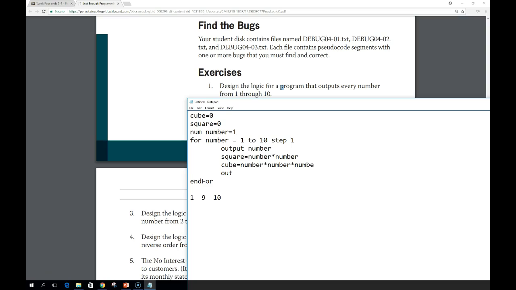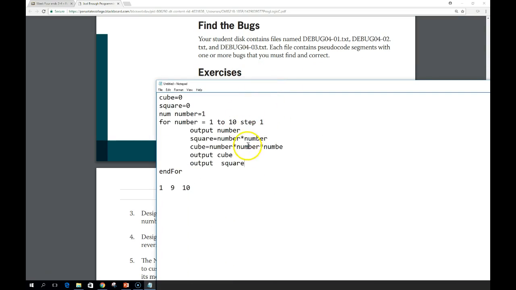And then we output cube and we output square. So same logic, it doesn't change a whole lot. But now, let's say I wanted to do this, and I want to output every number from 1 to 50. Well, here we go. I changed one value, and I can do that. What if I want to output only the even numbers?